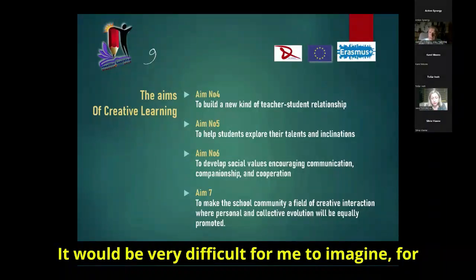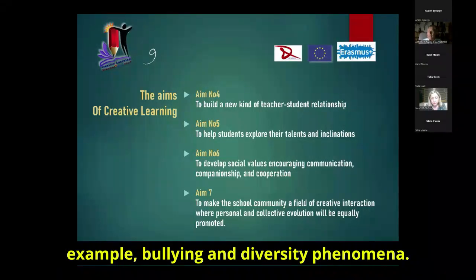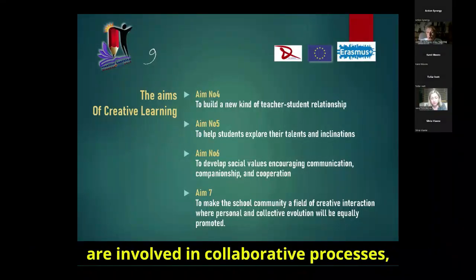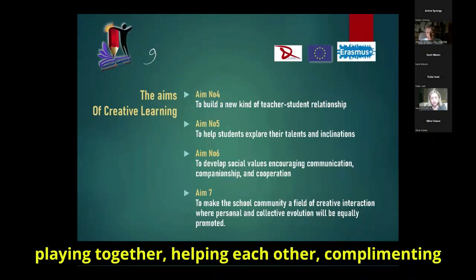It would be very difficult for me to imagine, for example, bullying and diversity phenomena, student racism in the classroom, where children are involved in collaborative processes, playing together, helping each other, complementing each other, and many more.